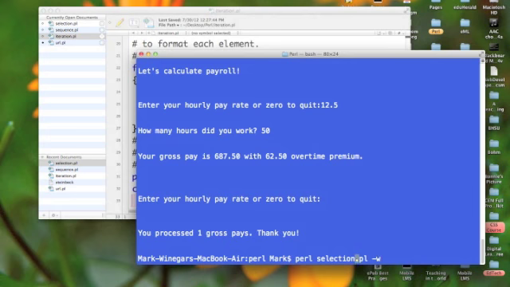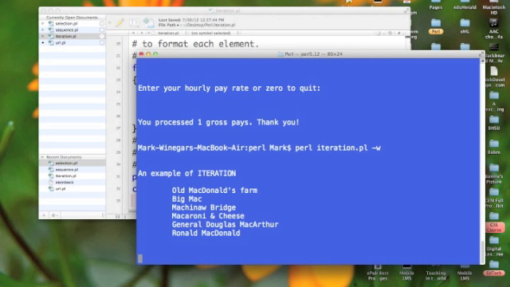Again, I've got to simply change the name, so we're running the iteration Perl script. And there it is. Each one in turn. Old MacDonald's Farm, Big Mac, Mackinac Bridge, Macaroni and Cheese, General Douglas MacArthur, and your friend of mine, Ronald McDonald, in sequence, one at a time. That, my friends, is iteration.